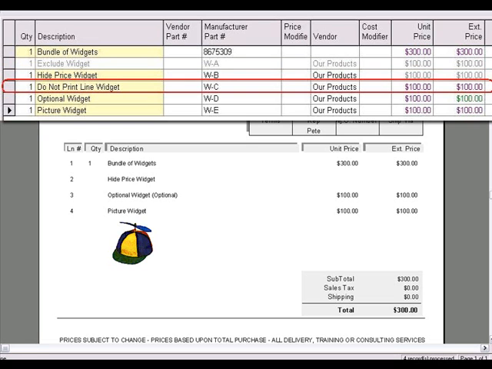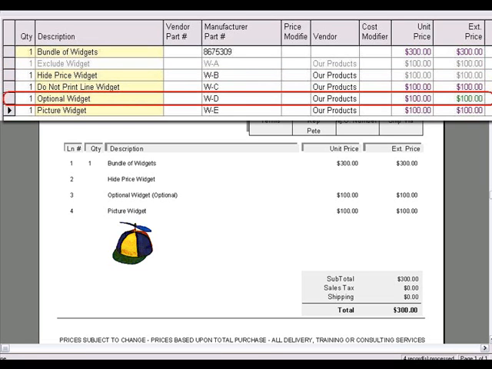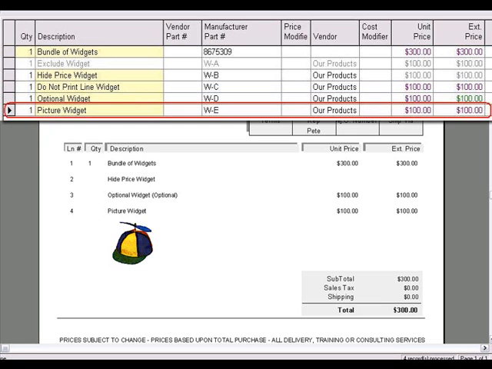The third line item does not have the Print Line attribute selected. The item does not show up on the quote, but the item's price is included in the total. The fourth line item was set up as an optional item, so it fully displays on the quote, but the price is not included in the total. The last line item has been set up as the Print Picture attribute, so the item's associated picture displays here.